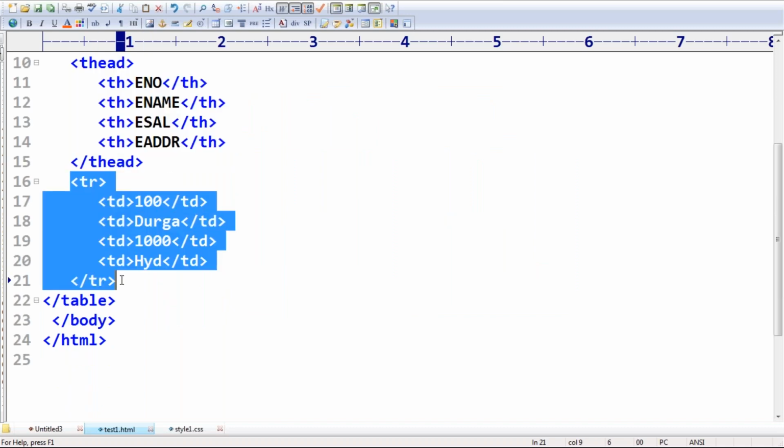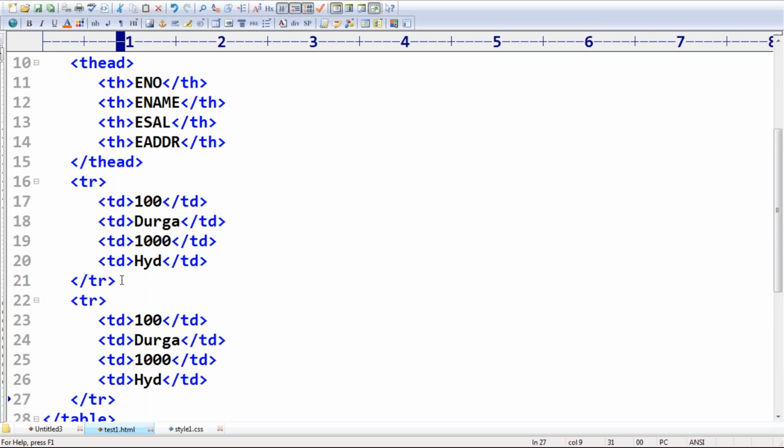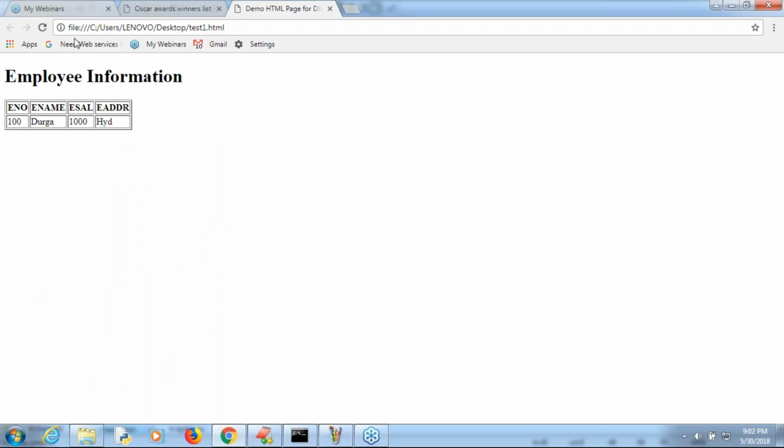Now you can take multiple times this one, sir. Multiple times with the different values. Just change the values, that's all. Just change the values, that's it. Now observe a bit carefully. Now the table is ready. This is the way how you can create an HTML table. Any doubt? Any doubt about this one?